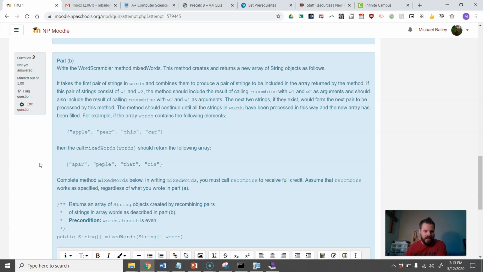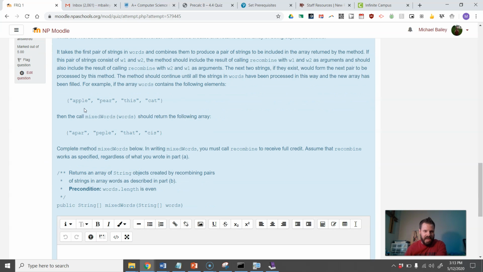So for example, if the array words contains apple, pear, this, cat, then the call mix words should return the following array: a par, which is created by the first half of apple and the second half of pear. Whatever this is, created by that in reverse. And then this and cat are combined to create that. And in the other order, cat and this are combined together to create the kiss there. So essentially we're just going to go through the string array that's passed in, call recombine on each of its parts, and use that to create a new array.